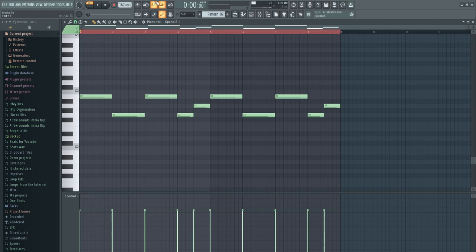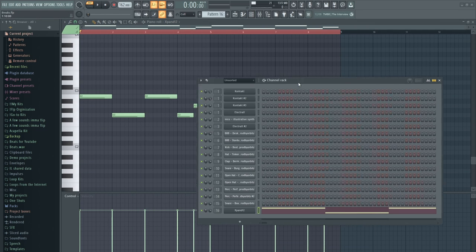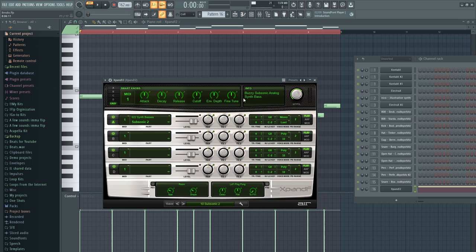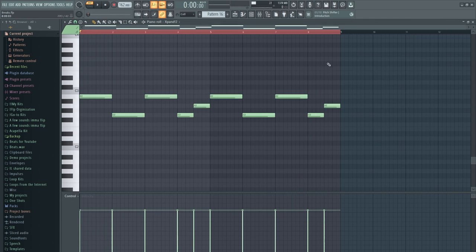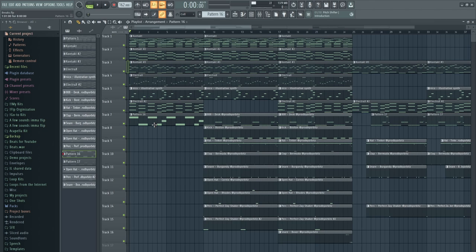And I guess you can count the bass. The bass is just a preset from Expand called, let's see, Subsonic 2, and it's just a simple bass that I use for the intro. So yeah, this is what the final loop sounds like all together.